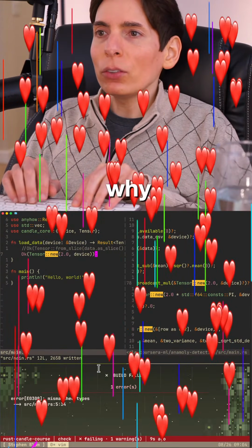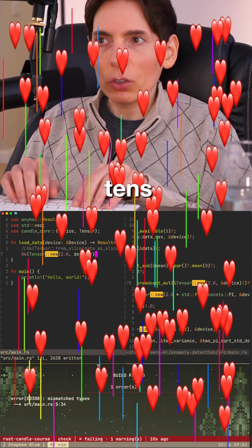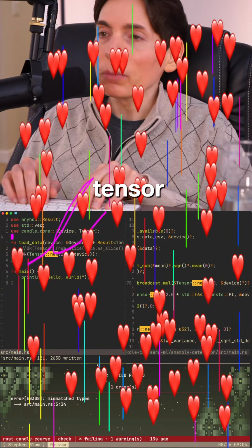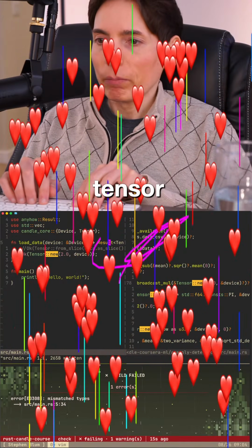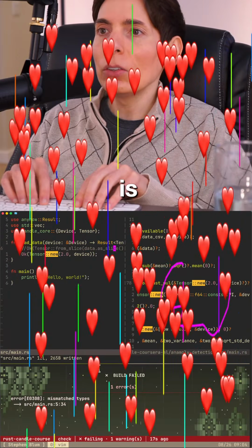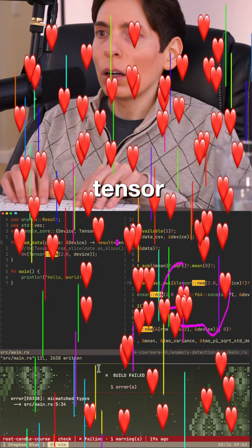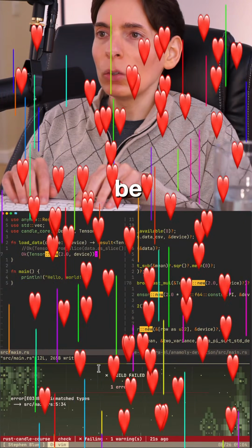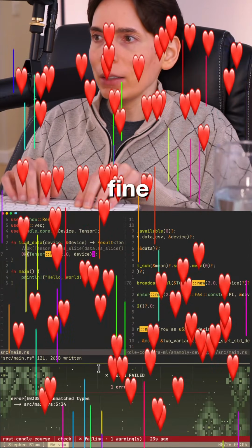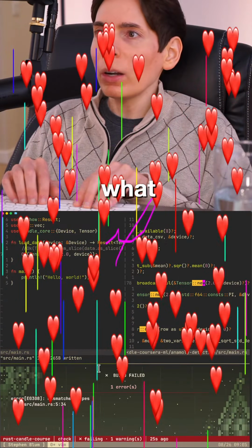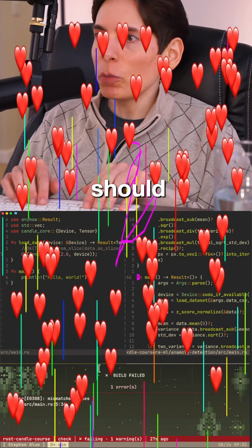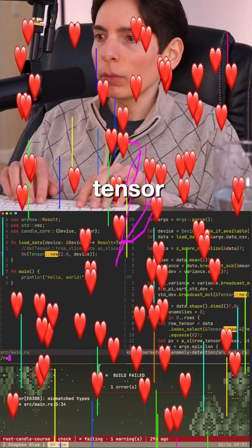All right, so why is this failing now? Because I'm returning a tensor. That's a tensor right there. It's straight up a tensor. Mismatched types. It is a tensor. Why would that not be an okay tensor? I think that seems like a perfectly fine tensor. What else would it be? It should be a straight up ready to go tensor.